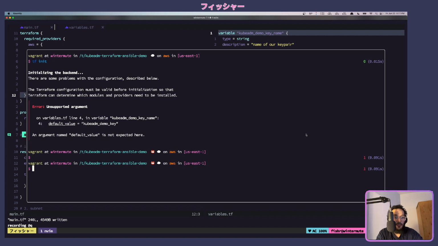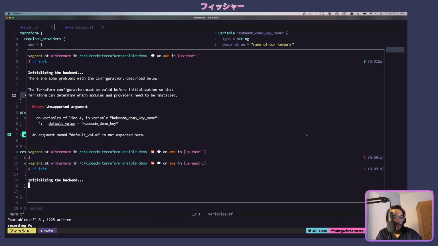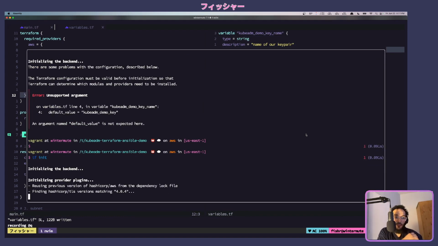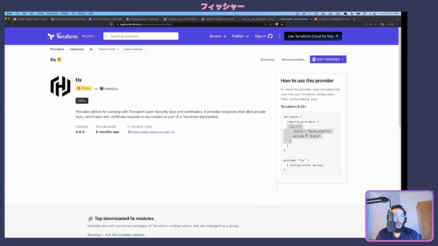Default is not expected here. Of course, it's not default value, it's default. Boom, like that. Now we can run tf init, and it will download the provider. So we're good.